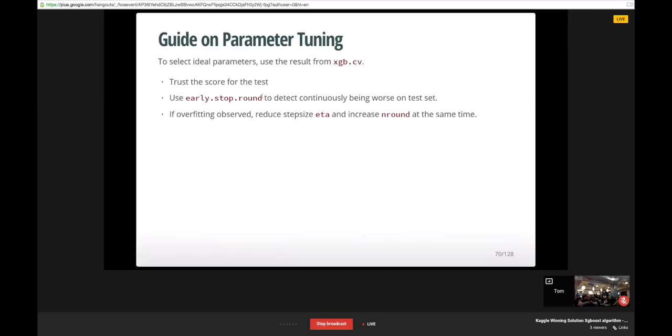And if overfitting is observed in your cross-validation, say you are trying to iterate for 1,000 rounds and you observe that after 700 rounds the performance on the test set starts to decrease, then you can reduce the step size eta and increase your number of rounds a little bit. Say your eta was 0.1 and the number of rounds is 1,000, and you decrease eta to 0.01. Then the contribution of every tree is smaller, so you need more rounds to reach a satisfying result. So we usually reduce the step size eta and increase the rounds at the same time. Any questions here?